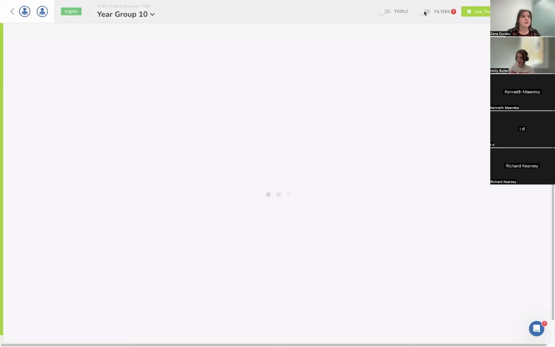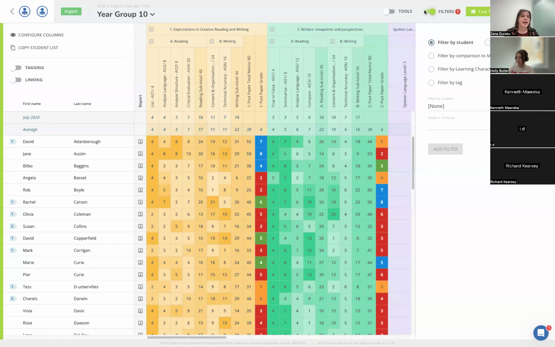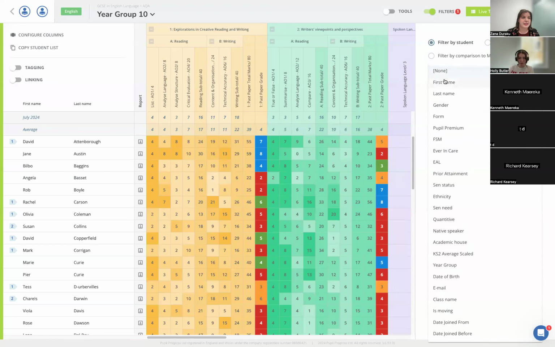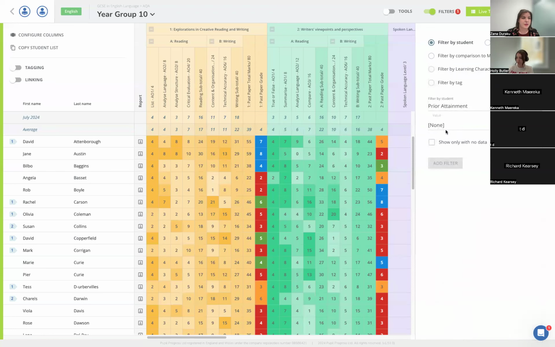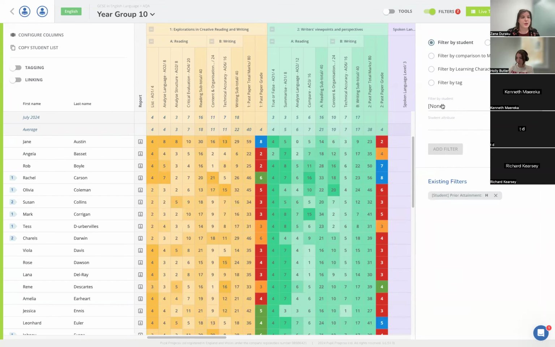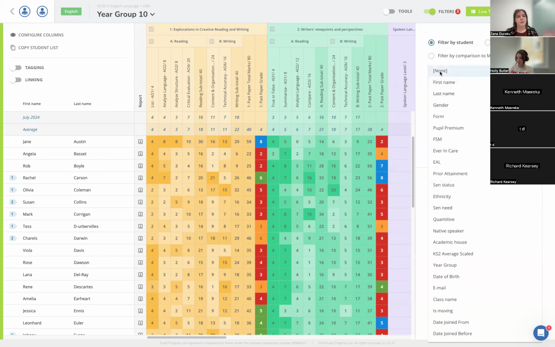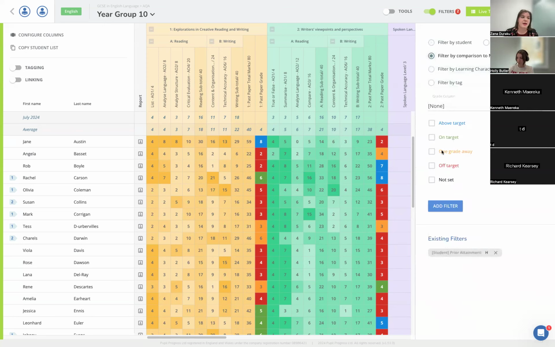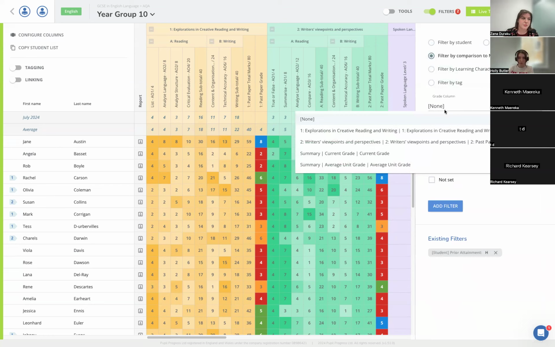So if we go on to the filters, I'm going to use the higher prior retainers as an example here. We can go onto the filters and we can filter by student and select that subgroup. So we can go higher prior retainers and add that filter. We can also narrow this down further by only looking at my high prior retainers that are either off target or 1 grade away from their target as well.